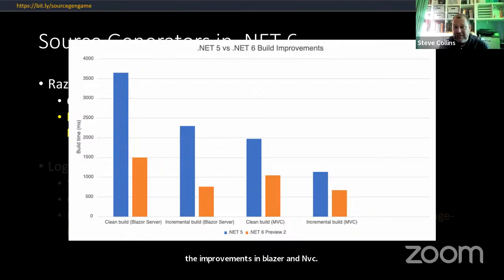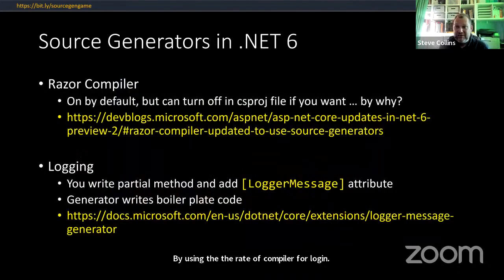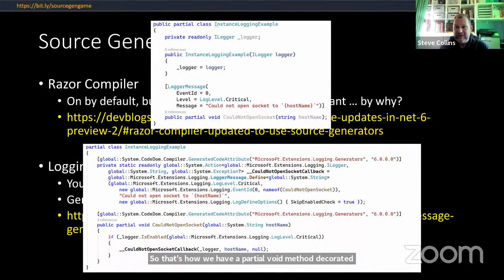For logging, you can now write a partial method with an attribute, and the generator will write a lot of the boilerplate for you. So at the top, we have a partial void method decorated with an attribute to set the event ID, level, and string template for the message. Below that is the code that gets generated for you. There are a few limitations to this that are listed on the blog, but it's a nice touch, even if it's just automating the is enabled check. But when I was talking to some friends who've been using that, they said there is a performance boost to it, so it's worth bearing that in mind.